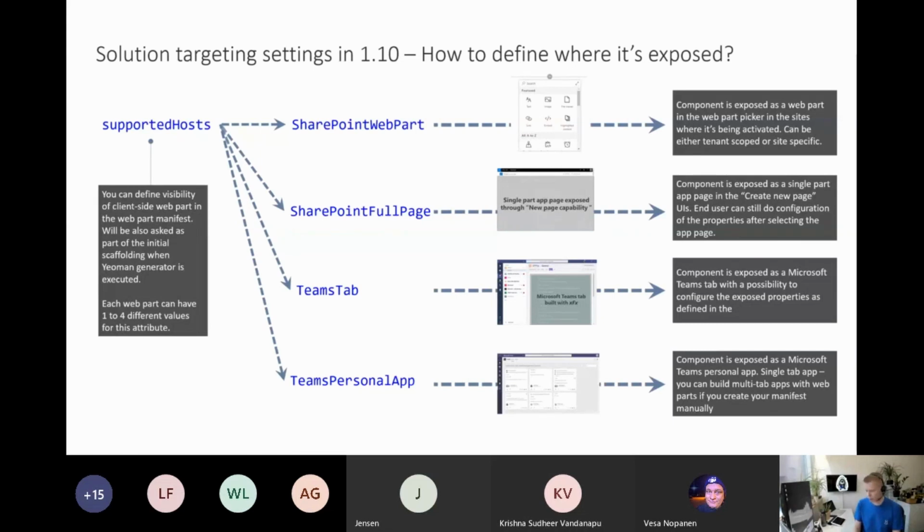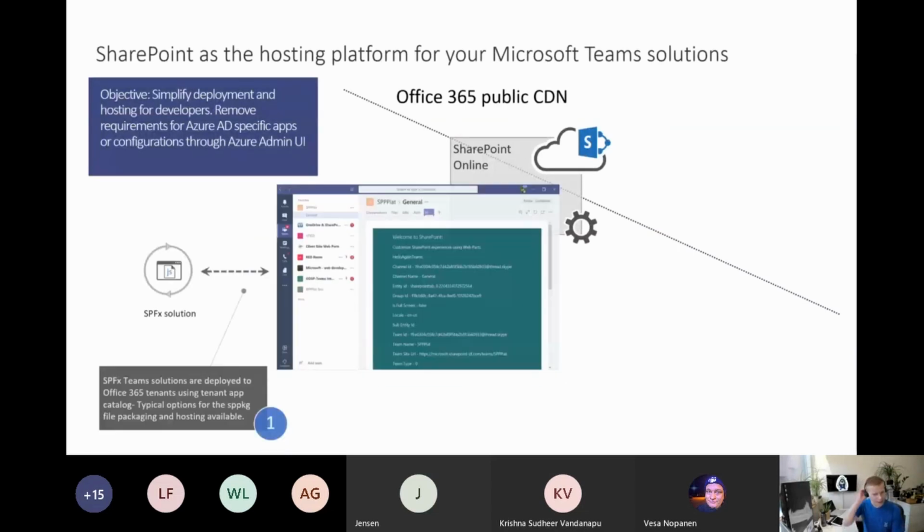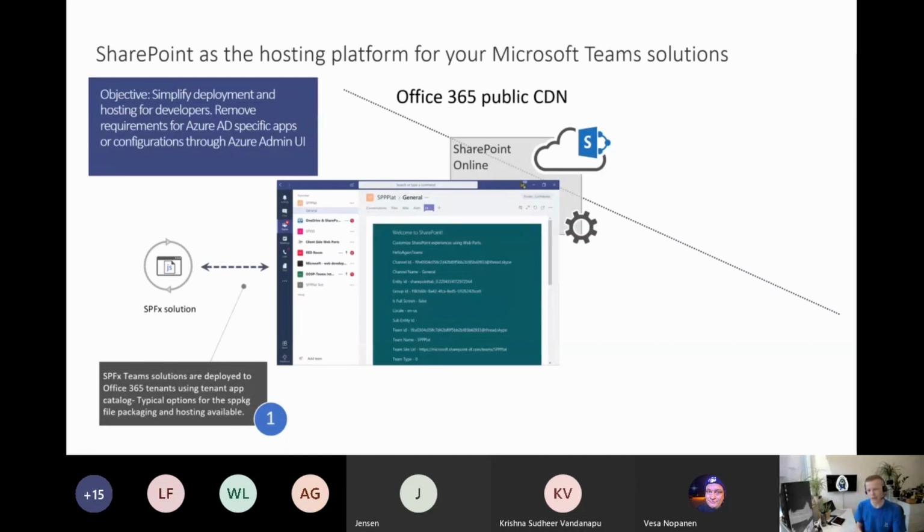So now, again, quick recap on how the system actually works. We have Office 365 SharePoint Online, and on top of that SharePoint Online, we are then exposing and rendering a web part, which is actually a Microsoft Teams tab. So it's not a web part at all. It doesn't have to be a web part.